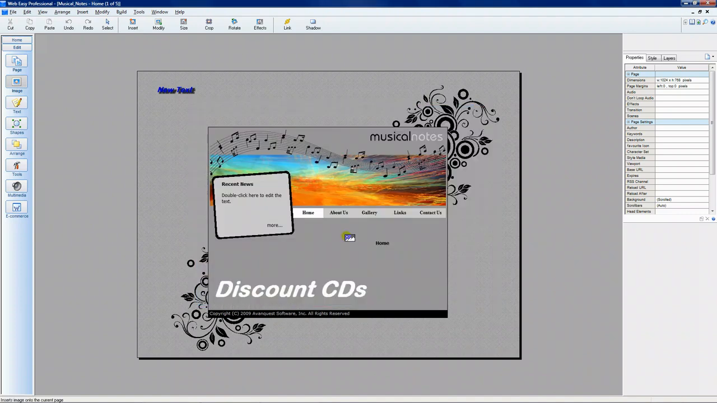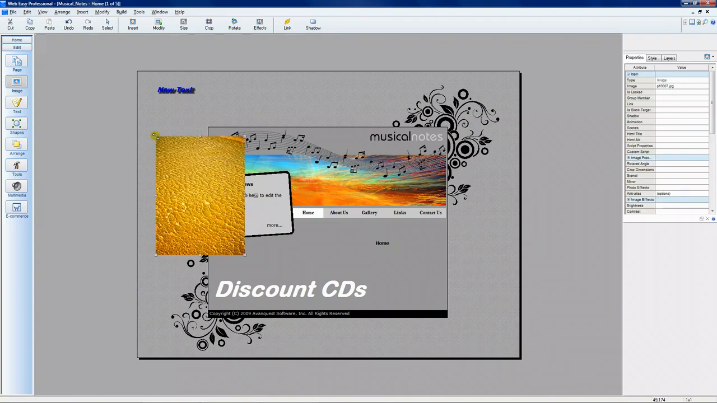Our cursor will turn into an image icon, meaning we are ready to select a spot for our image. To place the image into the workspace, we will need to left-click on the desired location. Now let's go back into the Insert drop-down menu.